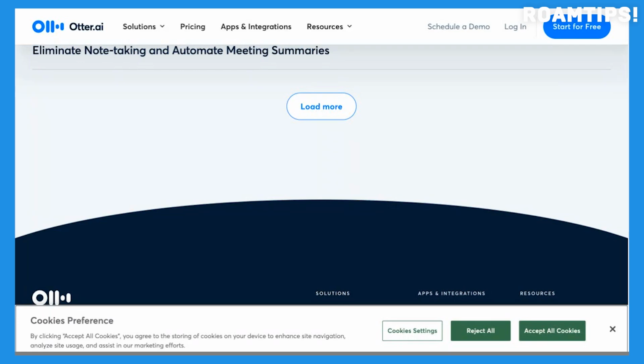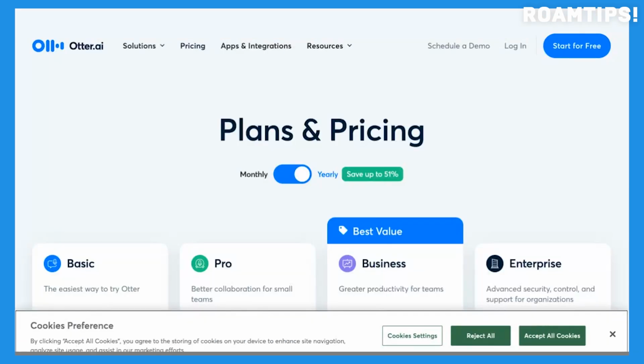If you're looking to streamline your transcription process, I highly recommend giving Otter.ai a try.